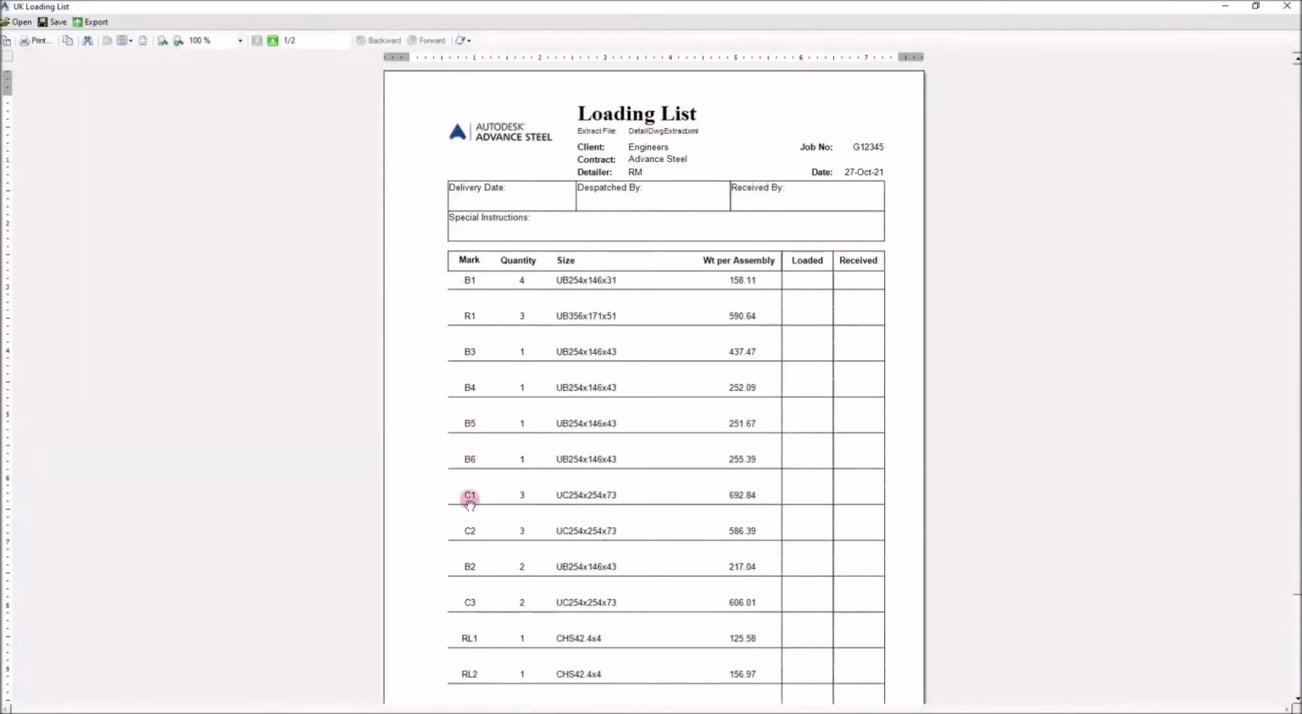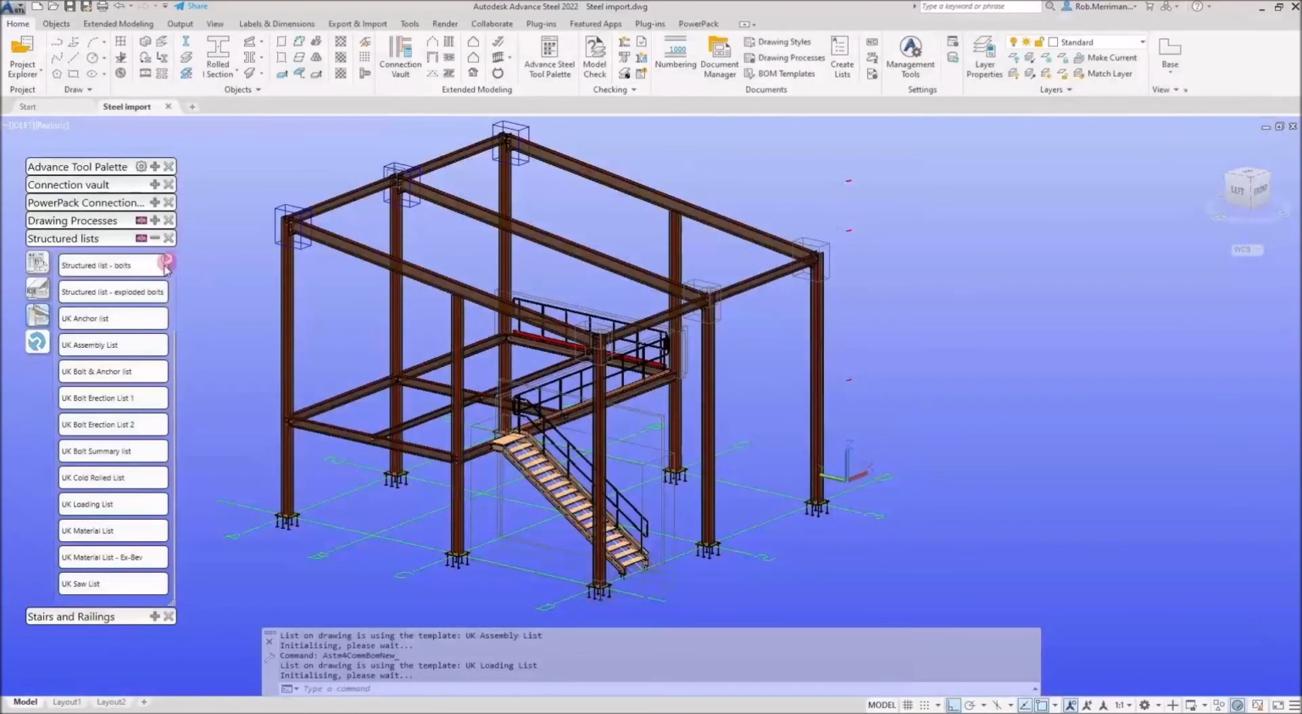And that will just give the finished assembly, the quantity, and the main part section size. And then the workshop can tick that they've loaded it, and site can tick that they've received it. So it's useful for deliveries.